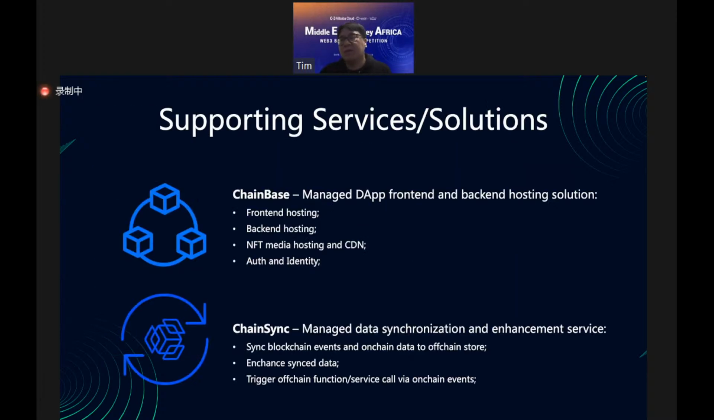Besides all these community-driven services, we also provide supporting services and solutions, which are more consulting based. We have two different types of consulting solutions. The first one is ChainBase, which provides managed Dapps front end and back end hosting solutions. And the second one is ChainSync, which is basically a managed data synchronization and enhancement service specially designed for your app and the data.